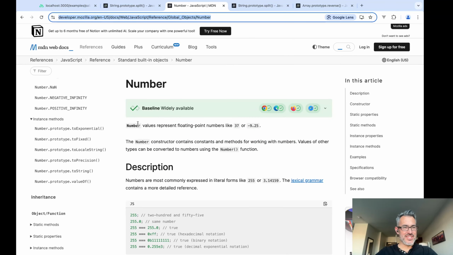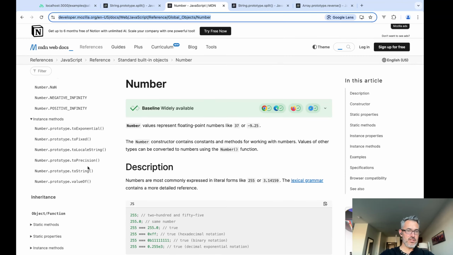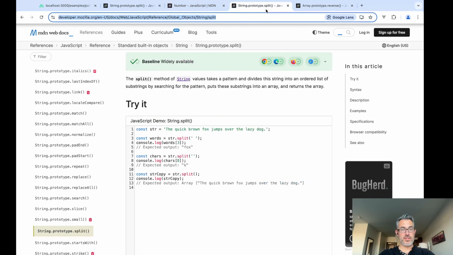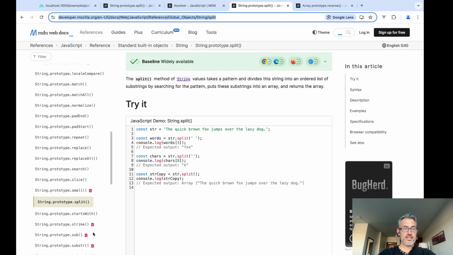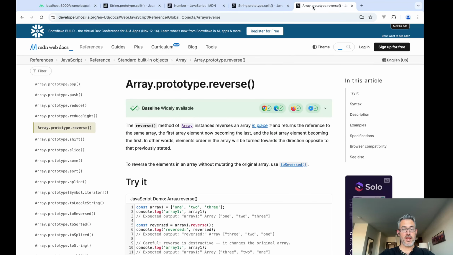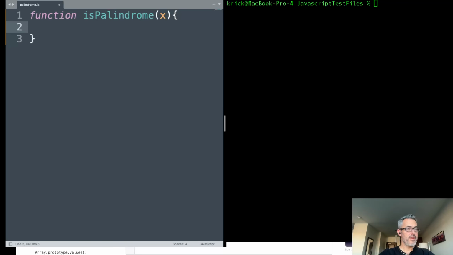I wish I could better explain it. So here, the number prototype has these methods, right? toFixed, toLocaleString. So that's what you can do with a number. You can convert it to a string, and then once we convert it to a string, we can split it into an array, into its individual parts. And once we have it in an array, then we can reverse it. So let me go back to the code now.